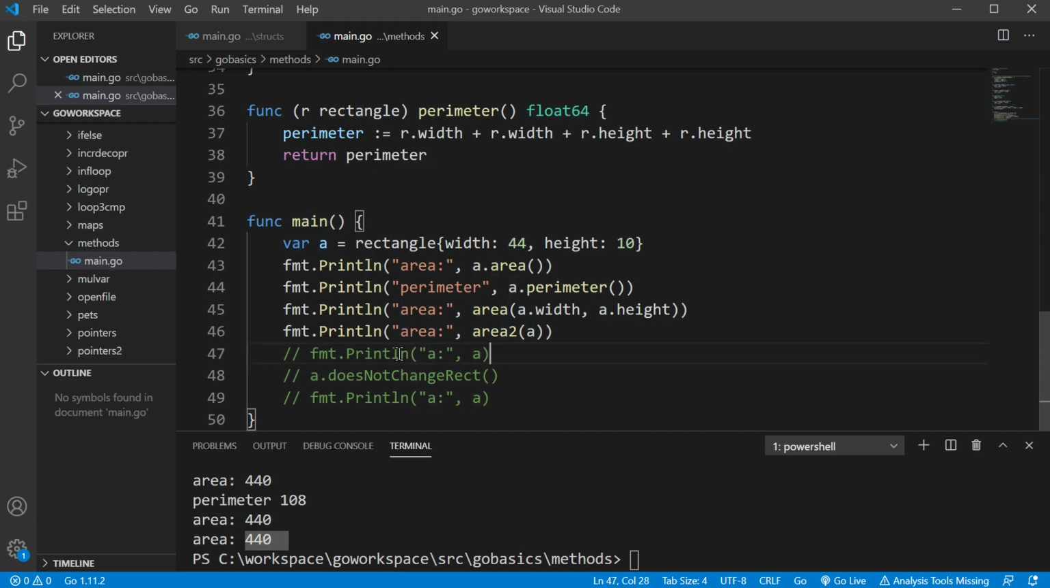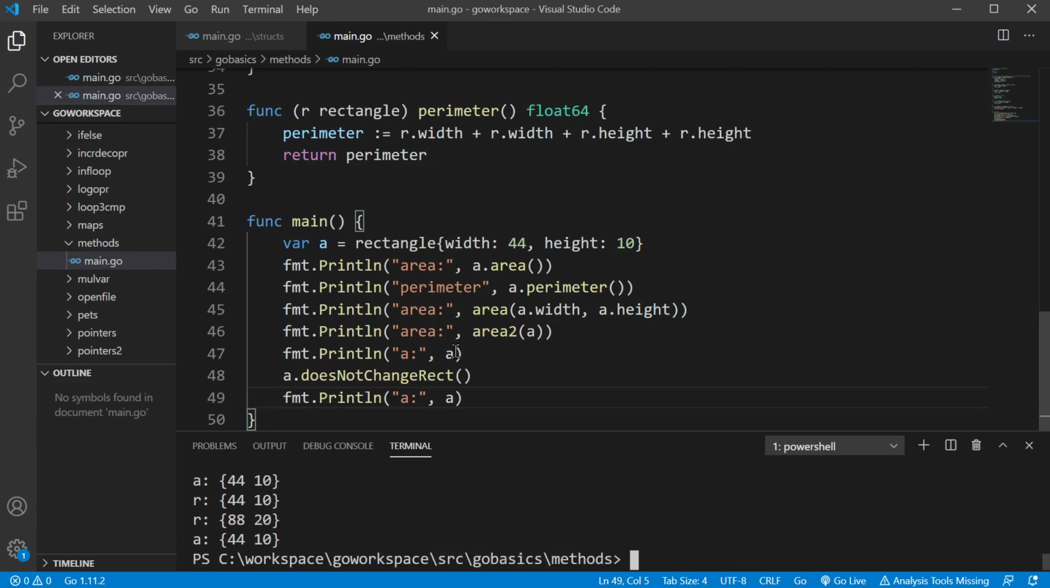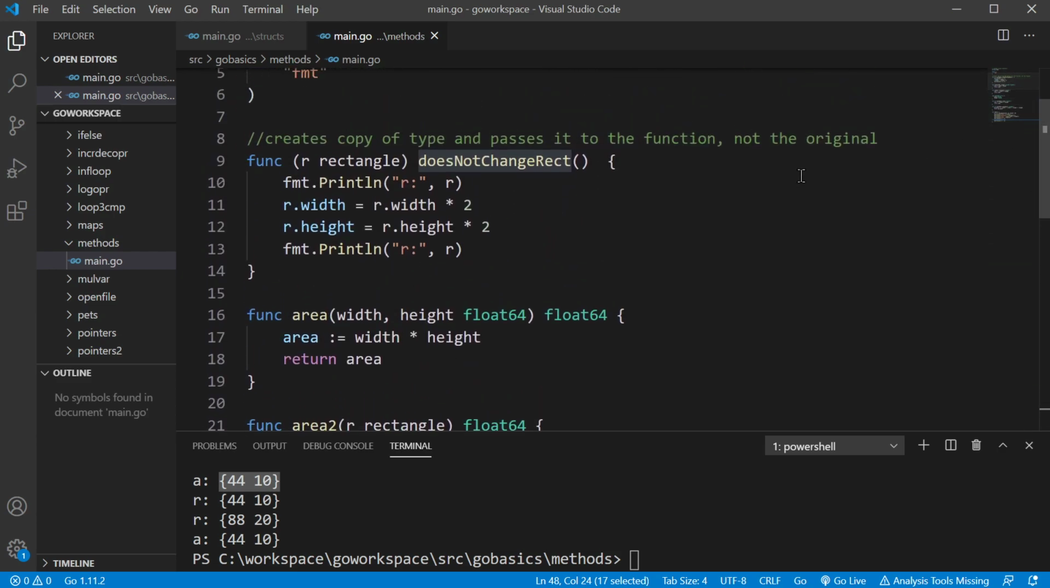Now, like I said earlier, we're passing in a copy, and I'll show that. We're going to go ahead and print our data type A, as you can see here, which is 44 and 10. And we've created a function, conveniently named does not change. It's passing in just a regular variable. So this is not a pointer. And like I said, we'll cover pointer receivers for methods in another video.